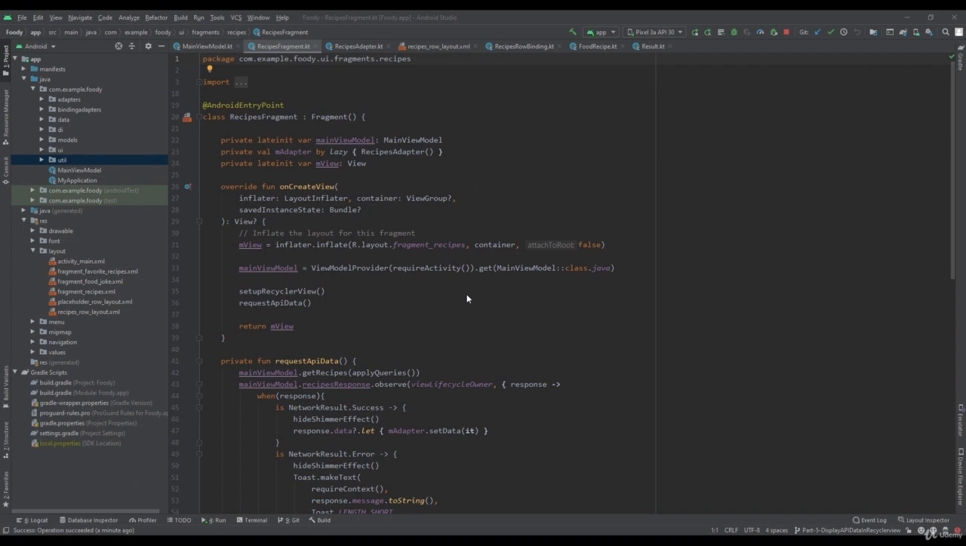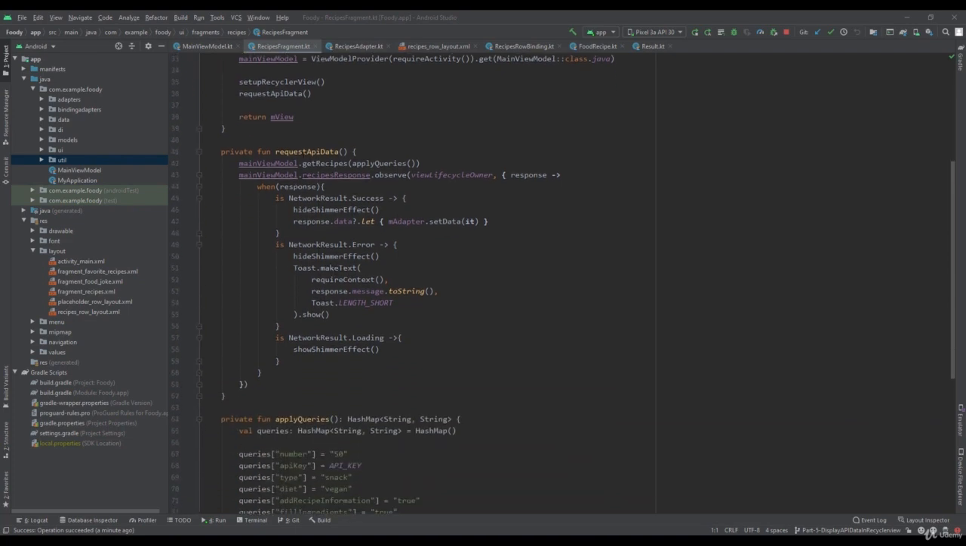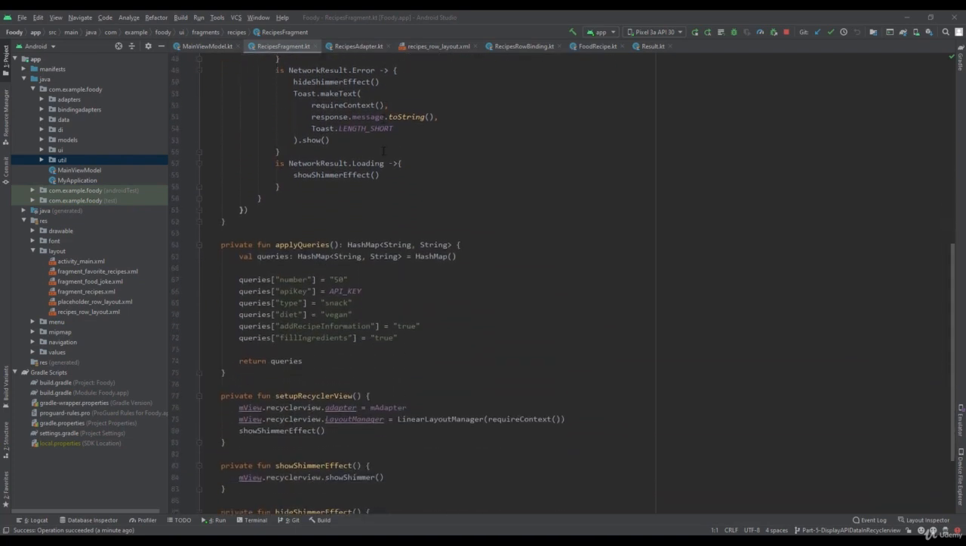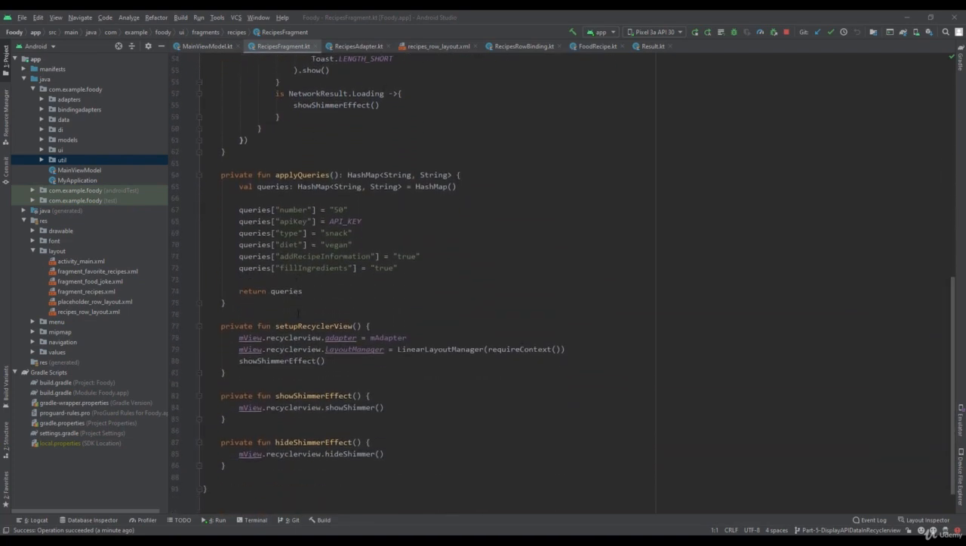Hello there and welcome back. So in the previous video we have created all the necessary functionality inside our recipes fragment to actually receive data from our API and display that data in a recycler view. So here, as you can see, we have created this request API function. We have also created some of those functions down below for queries, for a setup recycler view, for showing and hiding the shimmer effect as well.